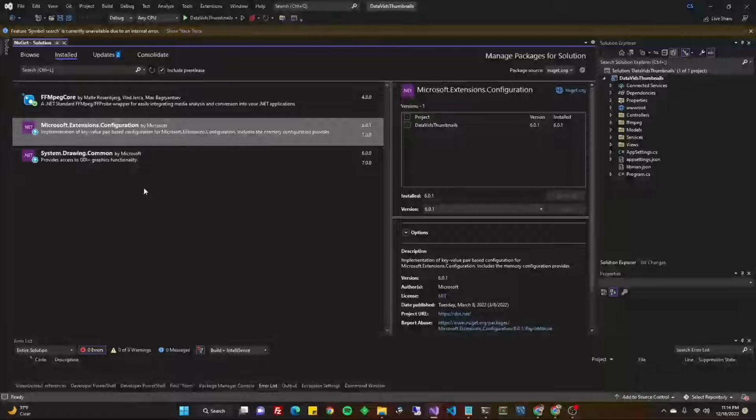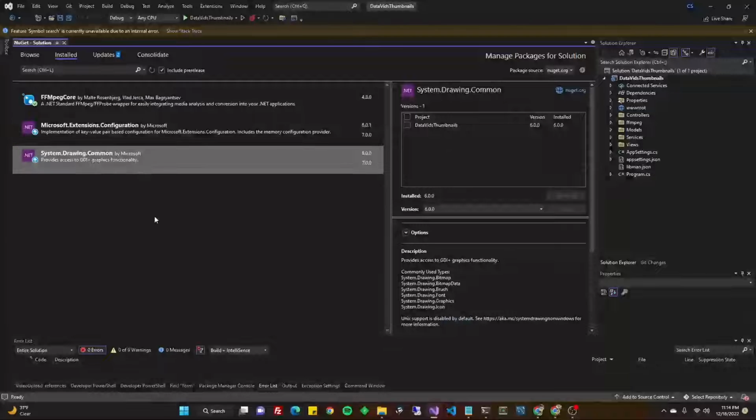You're going to want to install Microsoft.Extensions.Configuration. This is so that you can include some options files, like getting information out of appsettings.json and putting that into an options C# class, serializing it. You're going to include System.Drawing.Common, and this is really just for the thumbnail portion, saving a bitmap. You'll see how that works soon.